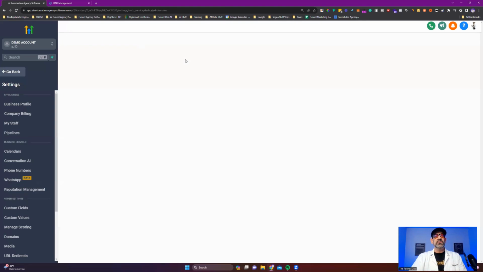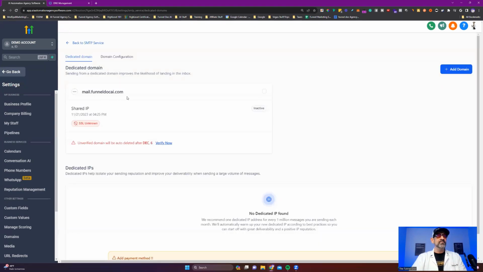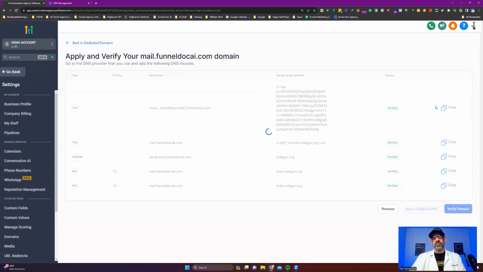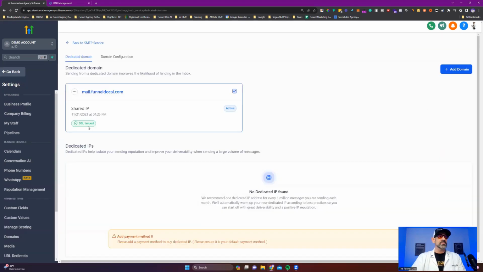All right. So we go back to dedicated domains now. FunnelDoc, you'll see now that mail.funneldoc.ai.com is good to go. It says that right now it's waiting to verify. We'll hit verify now. Boom, verify domain again, just to make sure. Final one, you'll see now the SSL has been issued, security certificate. And we're good to go. So now all the emails will have mail.funneldoc.ai.com on it. And that's how you set up your dedicated email domain.